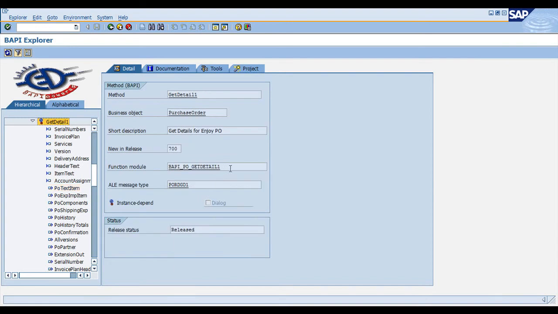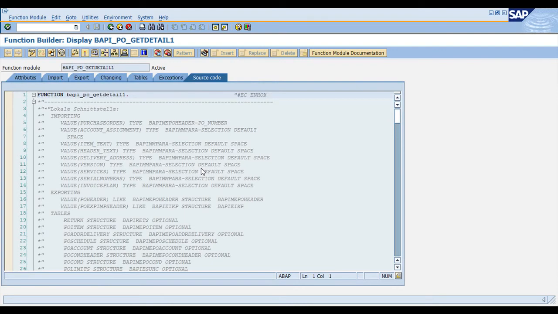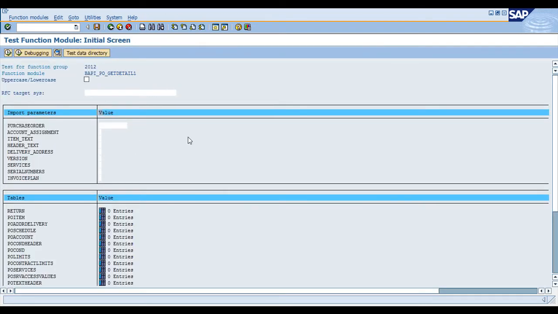Alright, so I'm going back to the details tab for BAPI Get Details. This is the function module, and I'm going to double click here. SAP will open transaction code SA37 automatically, and I'm going to test this BAPI. So just press F8, or click this button. Here you can see the system has import parameters. Which parameters are we going to provide to this BAPI? I'm going to provide only one piece of information, the purchase order number.